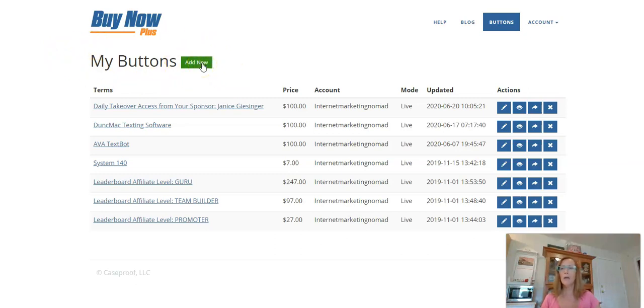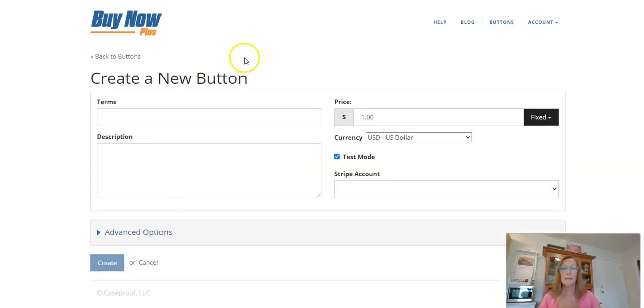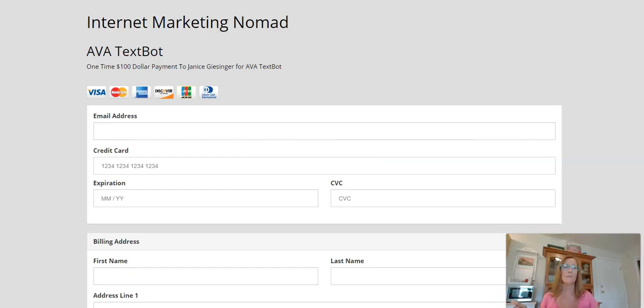I already have a button for the product that I want to make a checkout page for, but I'm just going to make it again for you for the purposes of this tutorial. So I'm going to make a button for Ava TextBot. I'll click on the Add New button. And I always like to refer to my old pages to remind me how to set up my new pages. I have one set up here already, so I'm just going to copy it.